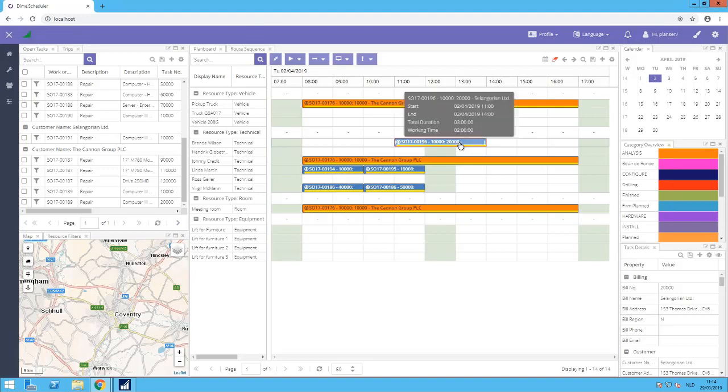If I hover now over the appointment, you can see the total duration here in the tooltip is 3 hours, but the working time, and let me hover over it again, is 2 hours, as you can see at the bottom of this tooltip. So the non-working time is subtracted from the total duration of the appointment.